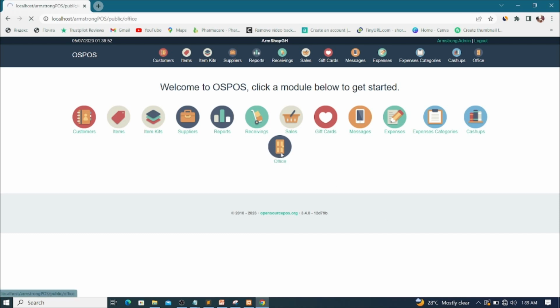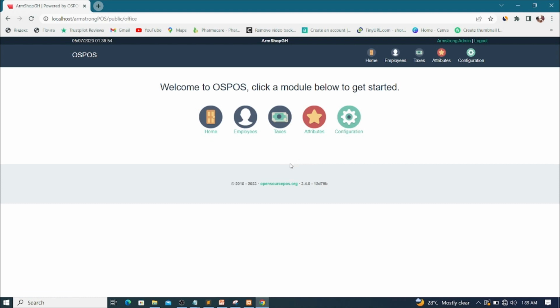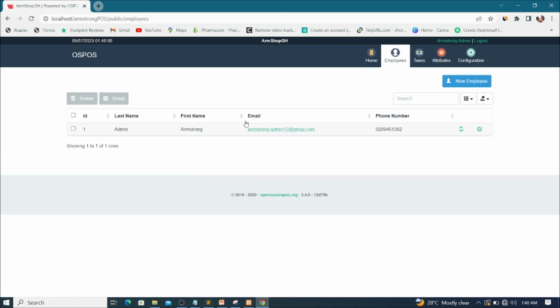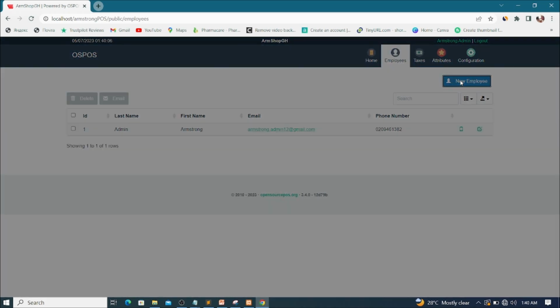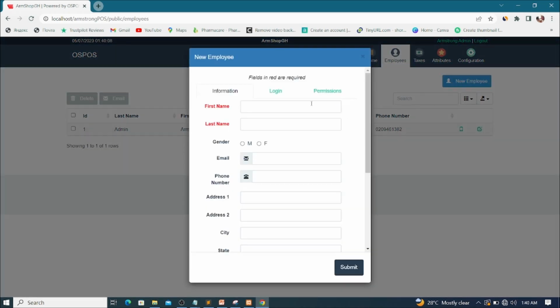Click on the office model. After you click on the office model, just come to where we have the employees here. So click on the employees. After clicking on the employees, come to this side where we have new employees. So click on new employees. Then the new employee dialog box will display as you can see on your screen. What I will do is assign the name of the employee. I'm going to call this person, let's say, Ama.